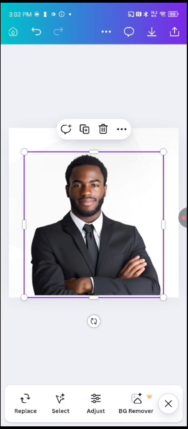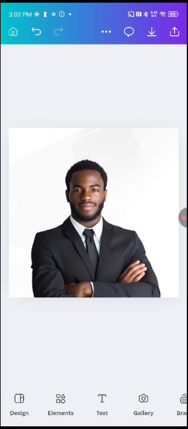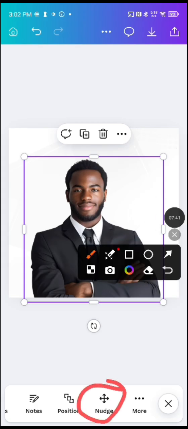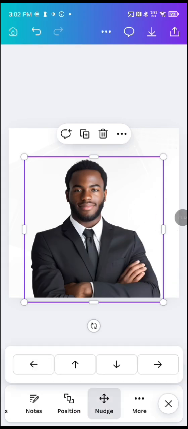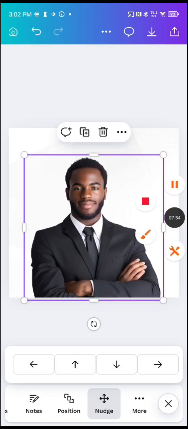The next thing: bring it down. We don't want it to be showing any white space. If it's not coming down the way you want, you can go to this tool, nudge. With nudge, when you click on it, you can let it go up a bit. You see it is going up too much, so bring it back down. And this is okay.